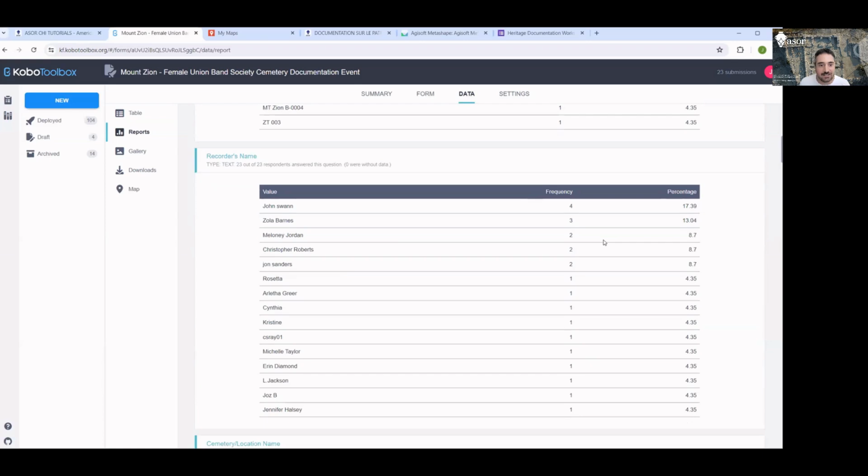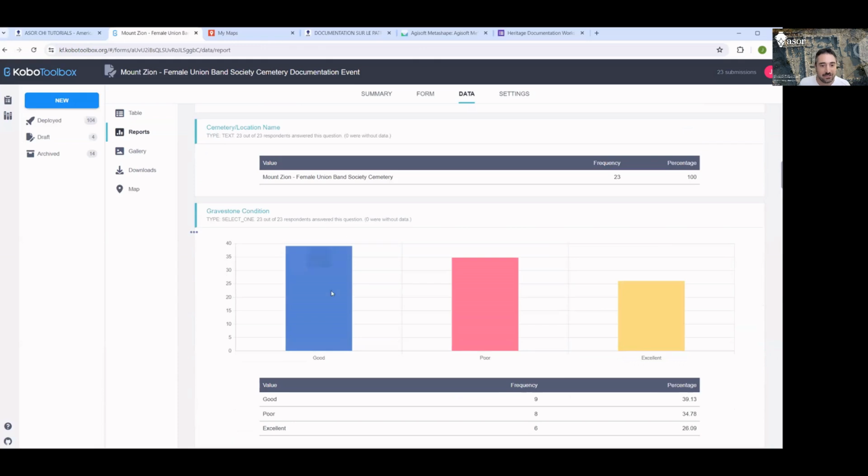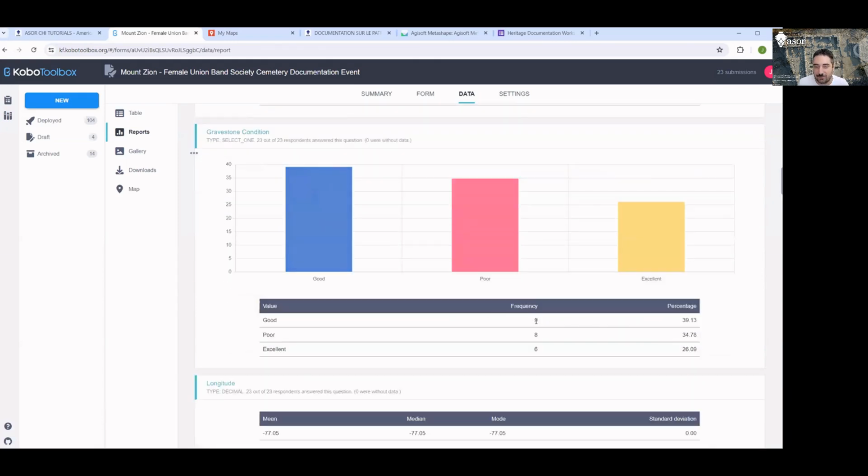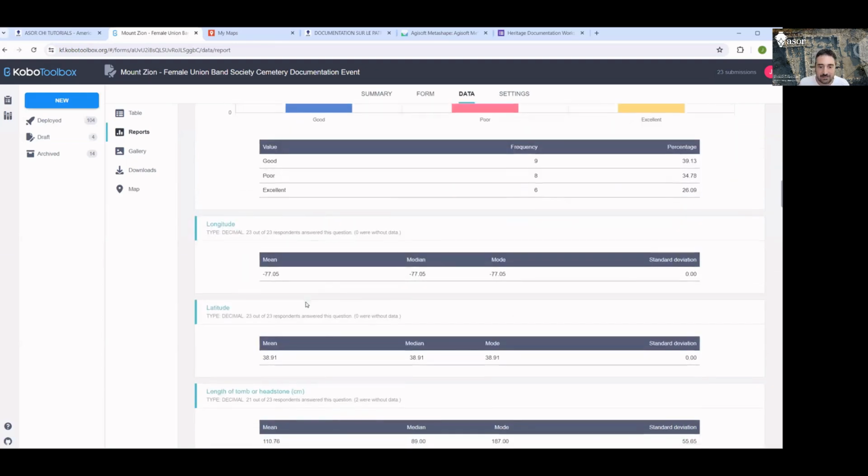Same with recorder's name, it's nice. It kind of lets you know how many records are assigned to who. So that kind of helps a little bit, or it's interesting. This one is a nice way of showing the gravestone condition. This is a percentage, but you also have the raw numbers of how many of the stones are good, poor, or excellent condition. So you can use these percentages in this data, maybe for reporting if you need something like that.